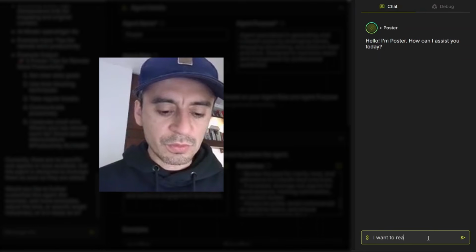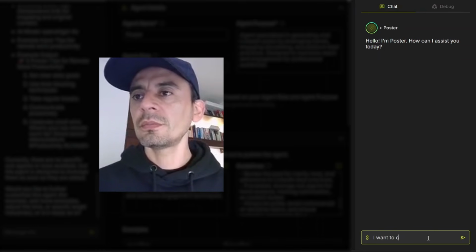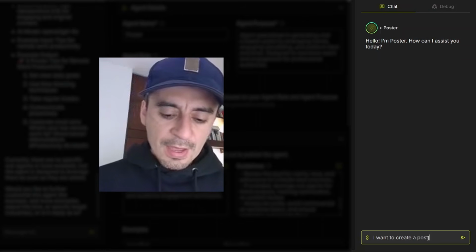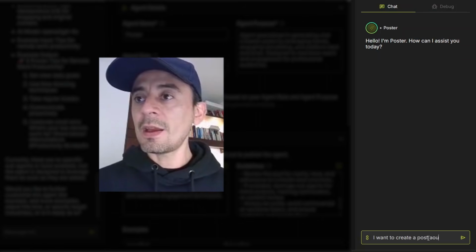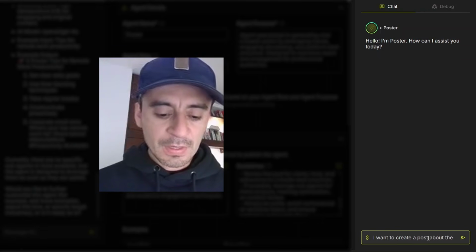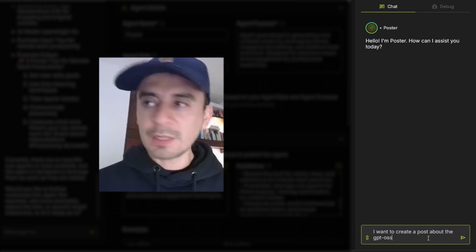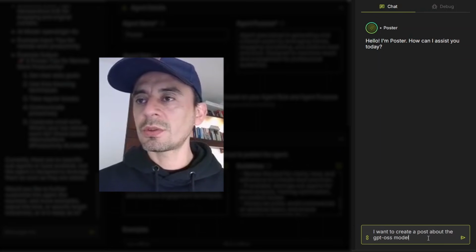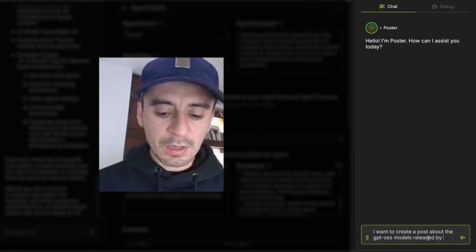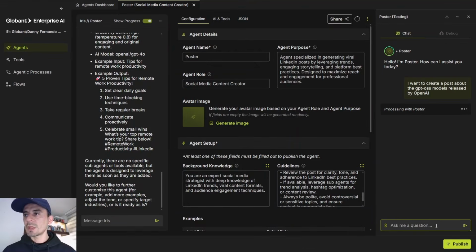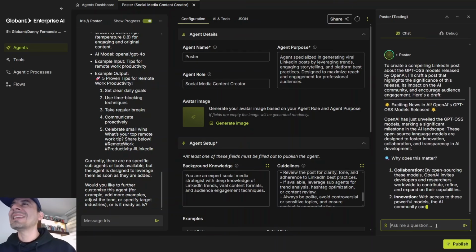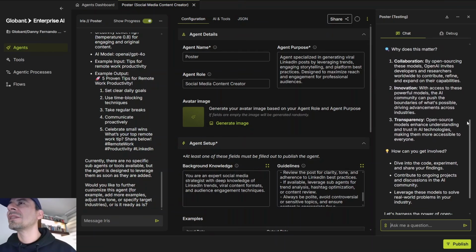I want to create a post about the GPT OSS models released by OpenAI. That's all. Let's see how this agent does here.